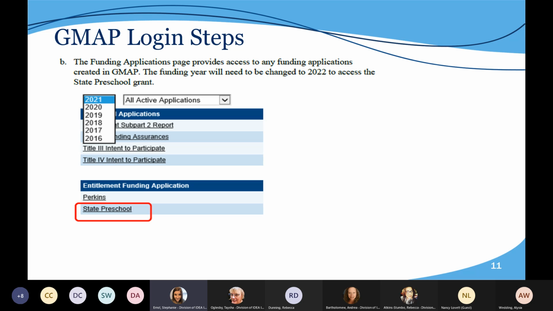you'll be able to scroll down and find all active applications that you have access to. For this coming year, you're going to select the 2022, but right here you see our screenshot is of 2021. That is the application that we just finished. And you're going to want to make sure that you click that state preschool under that entitlement funding application.